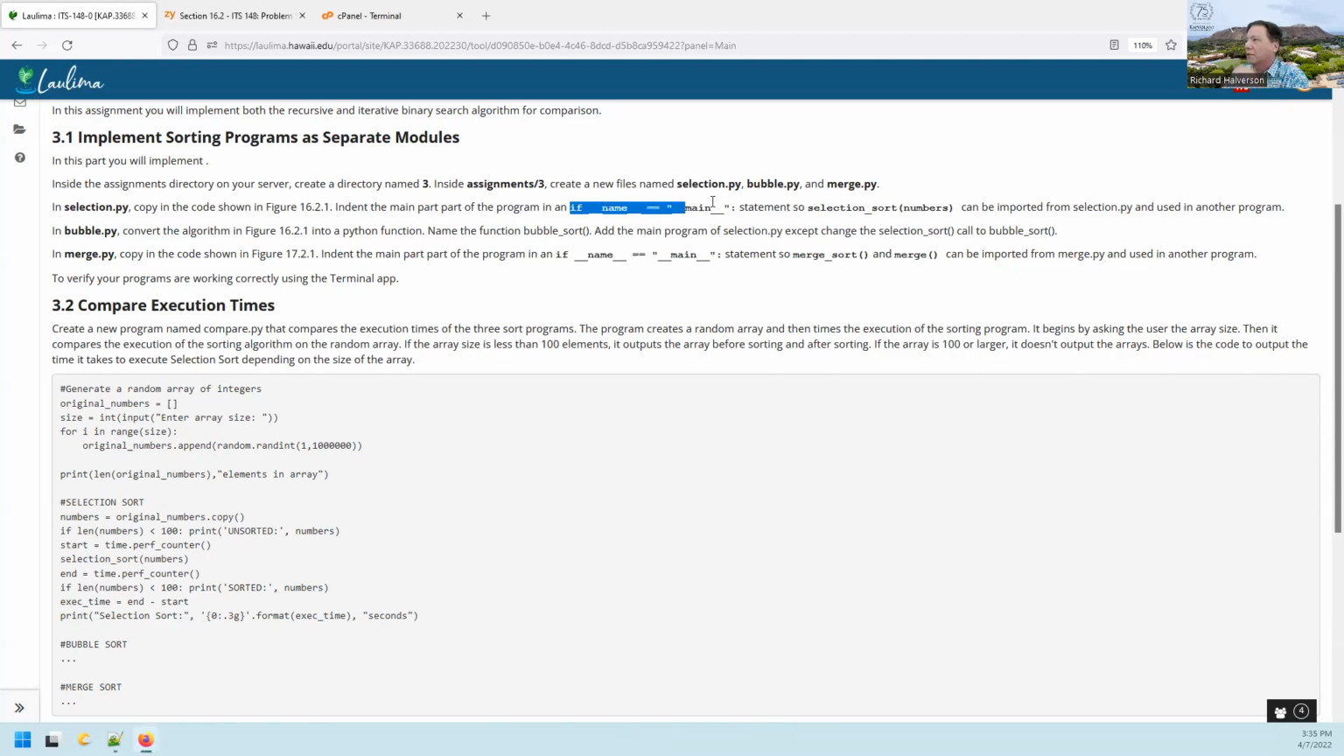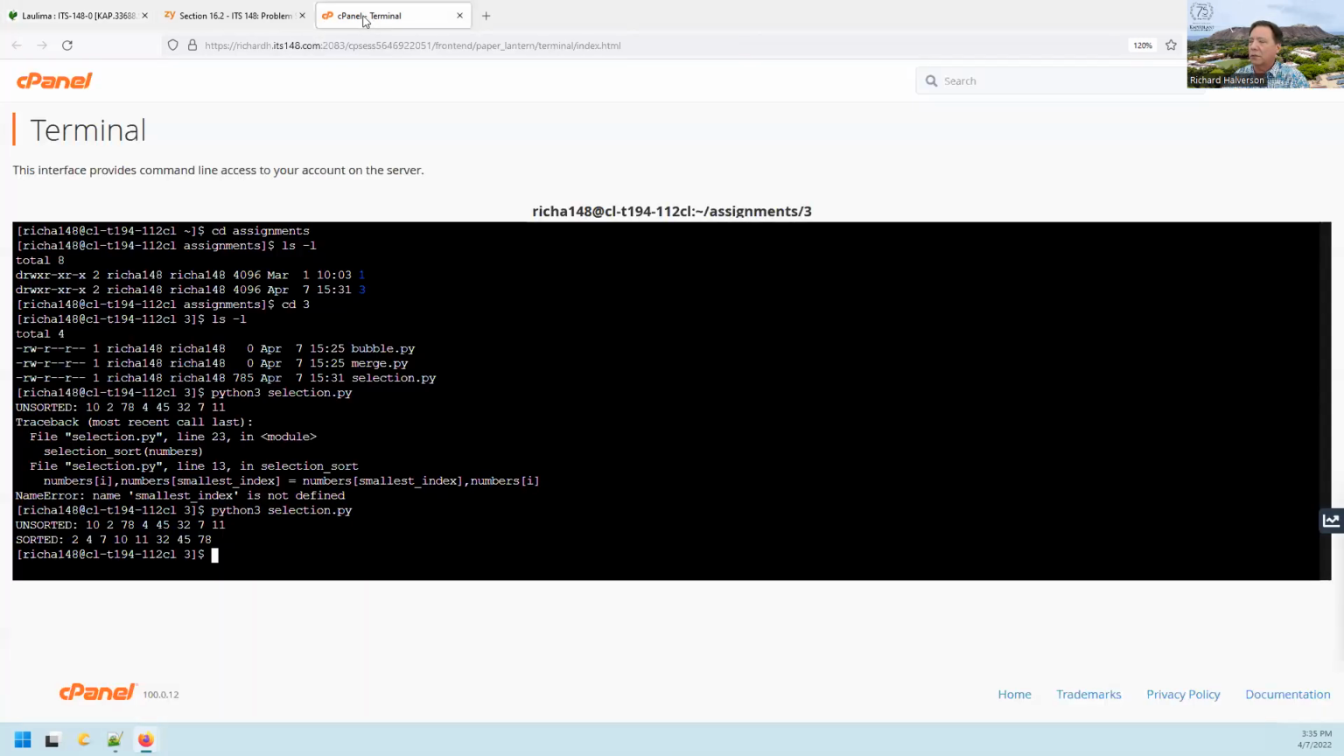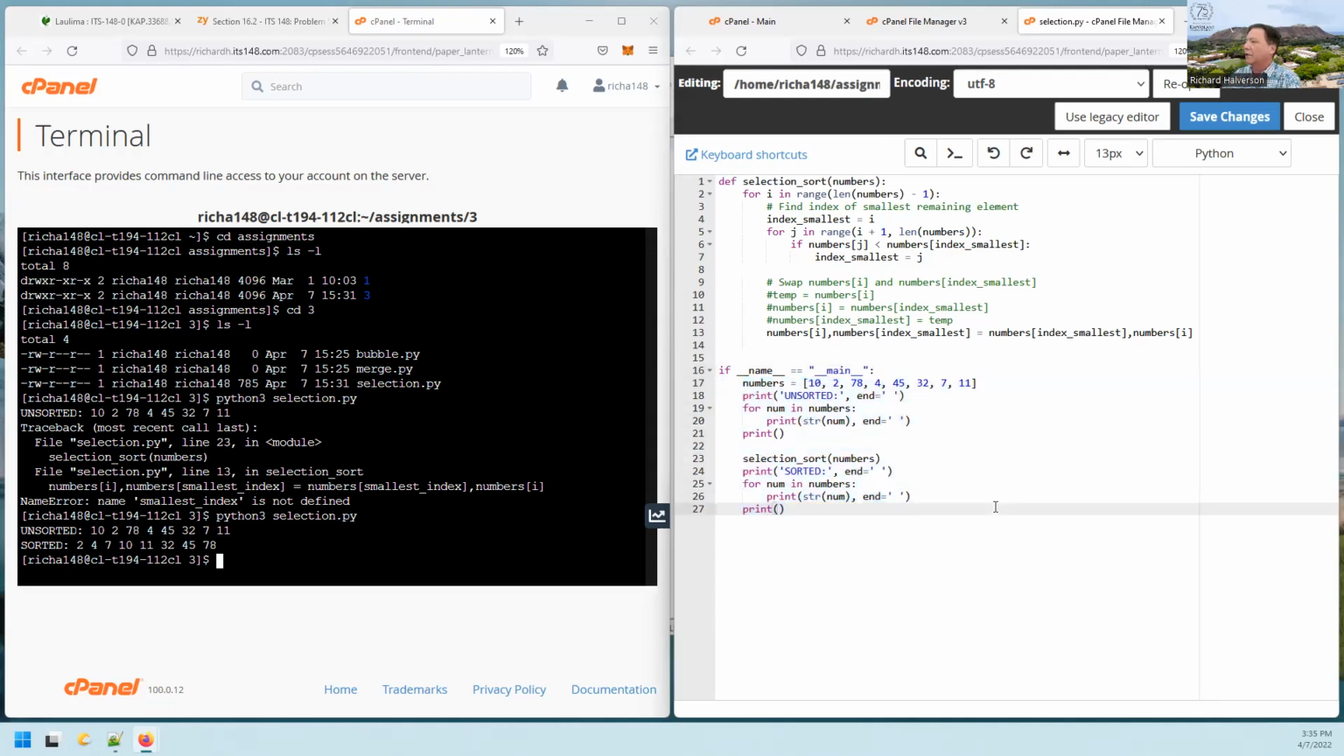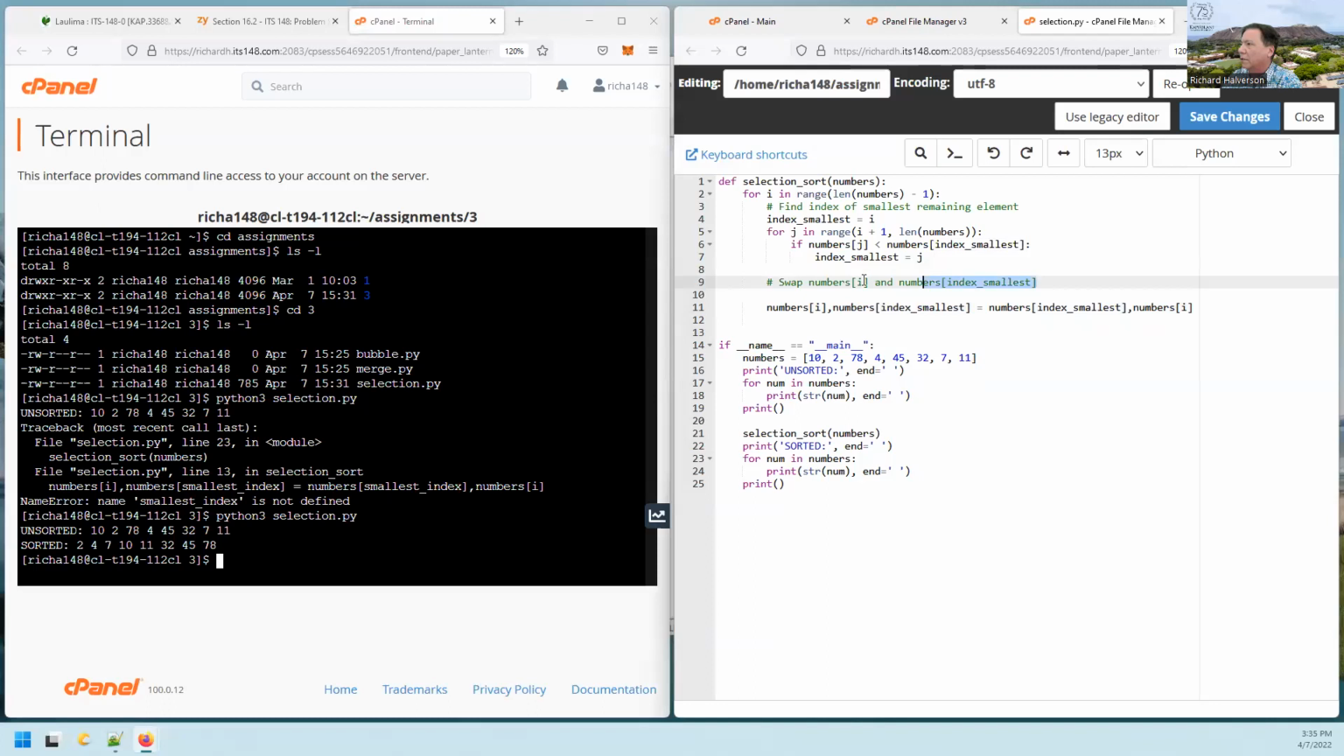In an if here. So I'm going to take this, copy, and put it here, paste, and then I'm going to indent all this. The reason is that I want to use this as a module, because I want to import this into a different program. I don't need any of this anymore. In fact, I don't need this either.